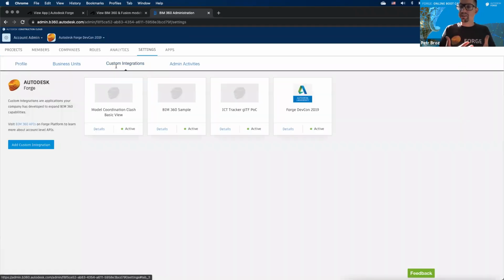Custom integrations are basically a security mechanism of BIM 360 that is used to whitelist Forge applications that are allowed to access the content of this BIM 360 account, right? So there are other standard security features of the Forge platform, like the three-legged authentication workflow. But on top of that, the BIM 360 account uses an additional security layer where, in order for some custom Forge application to be able to query its data, we actually need to whitelist that Forge application. And we do that by adding a custom integration.